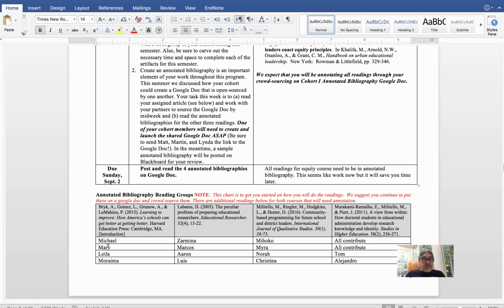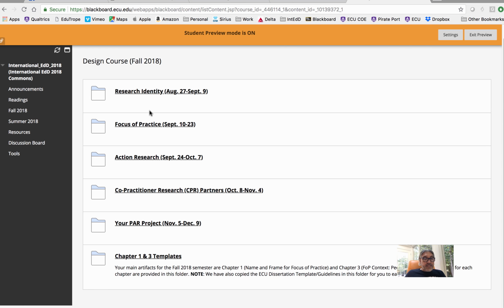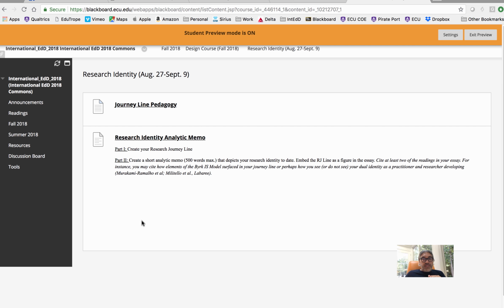But this group here, Michael, Mary, Layla, and Marima, will crowdsource the Tony Brake piece this week. Each of them will go in there and put the APA citation, the notes, and key quotes from the book with page numbers, so if anybody in the course wants to use it, they can use that document. It just occurred to me that I have not done this yet, but within this research identity link here, I will post an example annotated bibliography. I think you already set it up, and I think I already sent it to you, but I'll post another example for you as well.